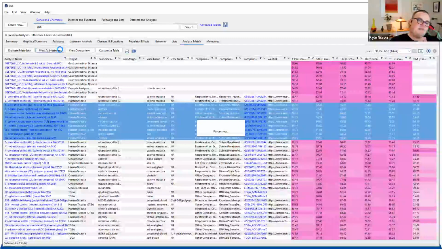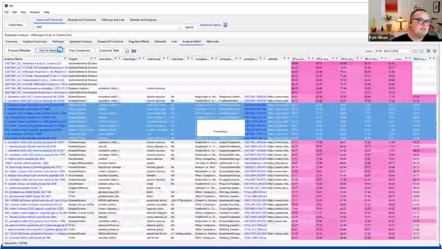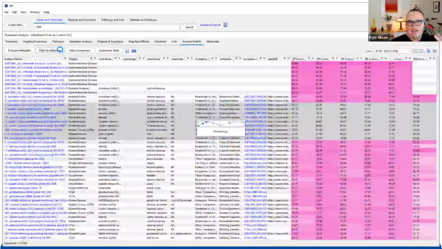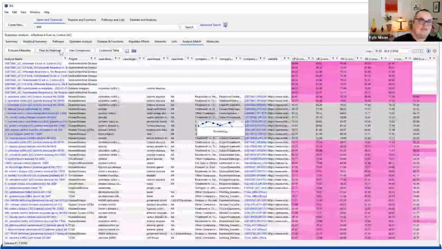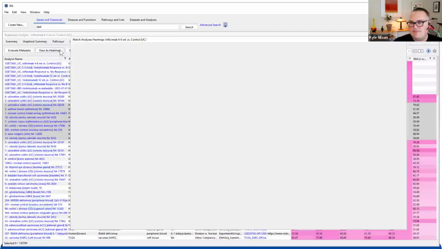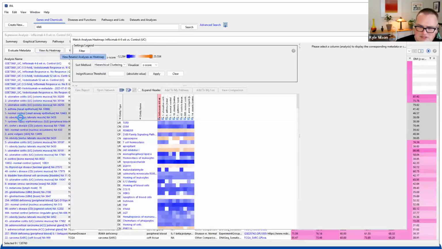This is going to let me view the comparison analysis results and see what the top similarities and differences were between infliximab treatment versus these other experiments involving Crohn's disease, involving obesity, involving asthma. And here, again, IPA is loading the results and it's going to cluster them by default.